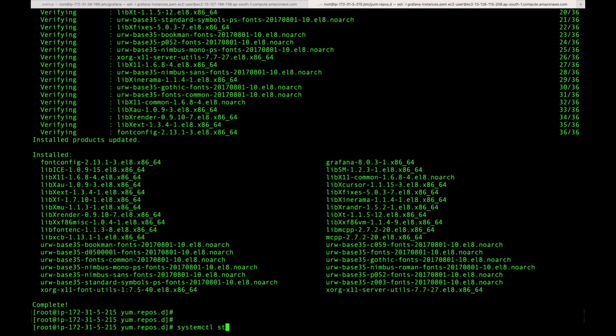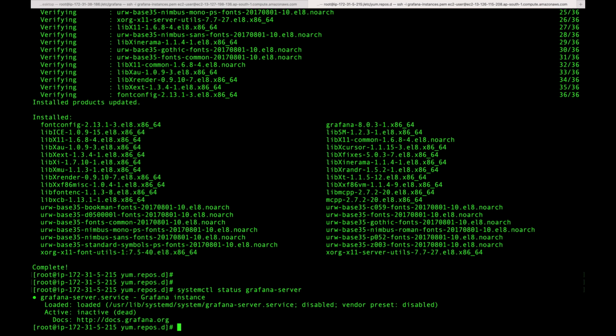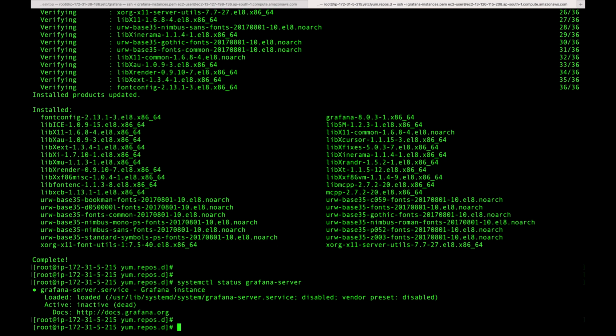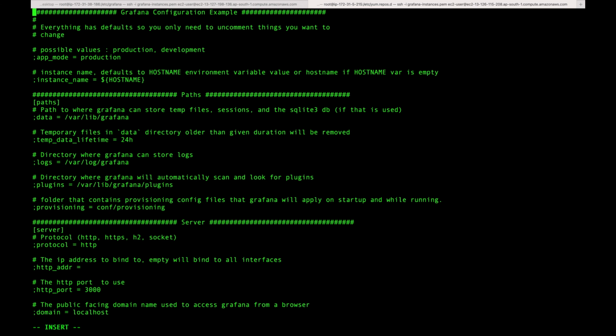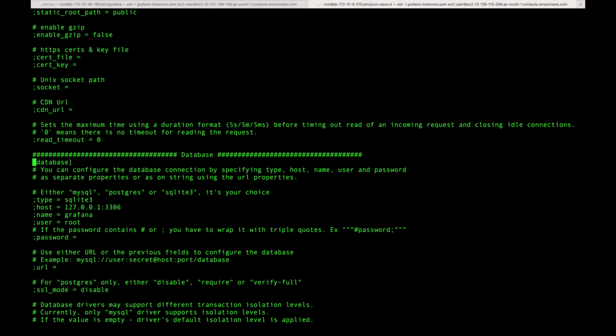Grafana status, systemctl status grafana-server. So it's not running. We'll go to the Grafana configuration file and we'll update the database details for this instance as well. Let me quickly configure.